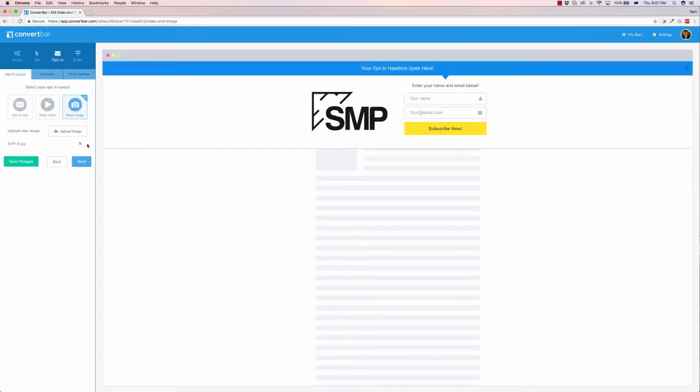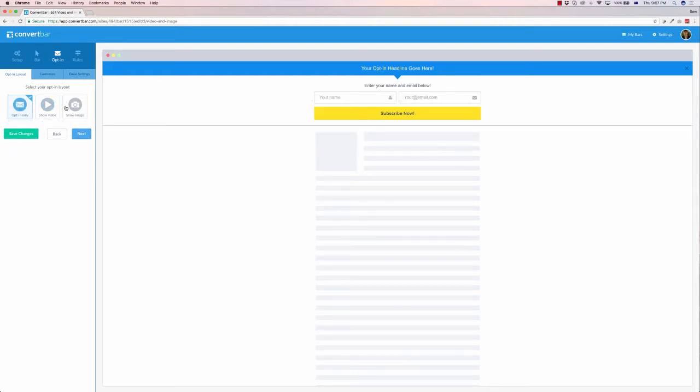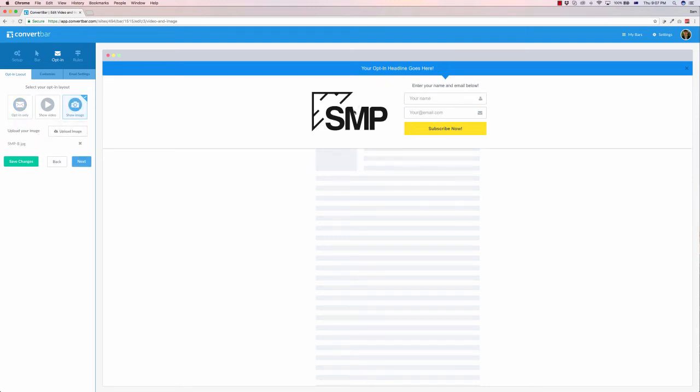Now we're into the really interesting part. Now here we go. We can have the opt-in page. So we can show the company logo, we can upload the image, we can have a video if we have a video that we can embed in there, a personalized video to get them to opt in, or we could just have the opt-in form as well. So for this one we're going to have the image.